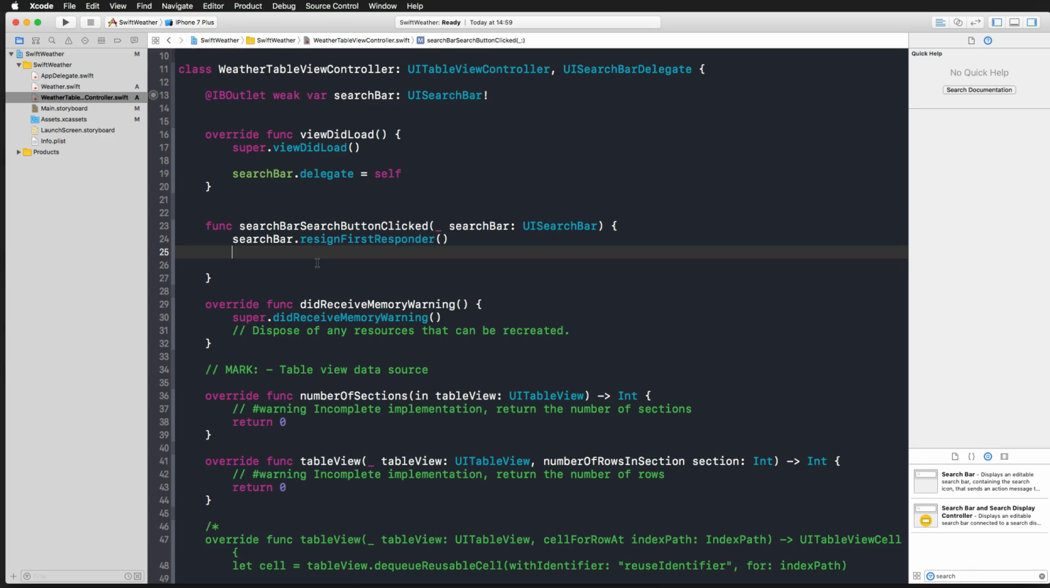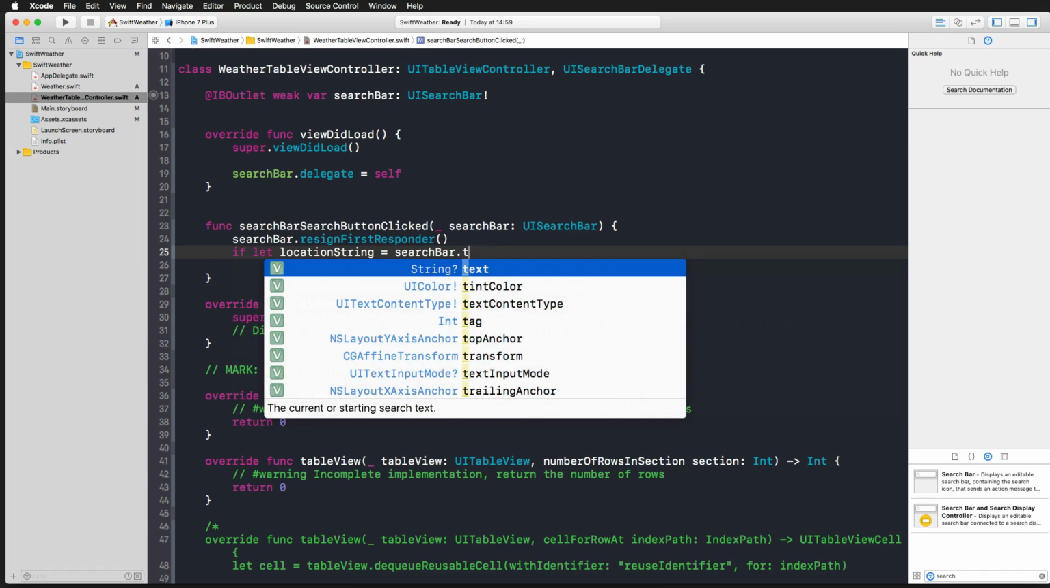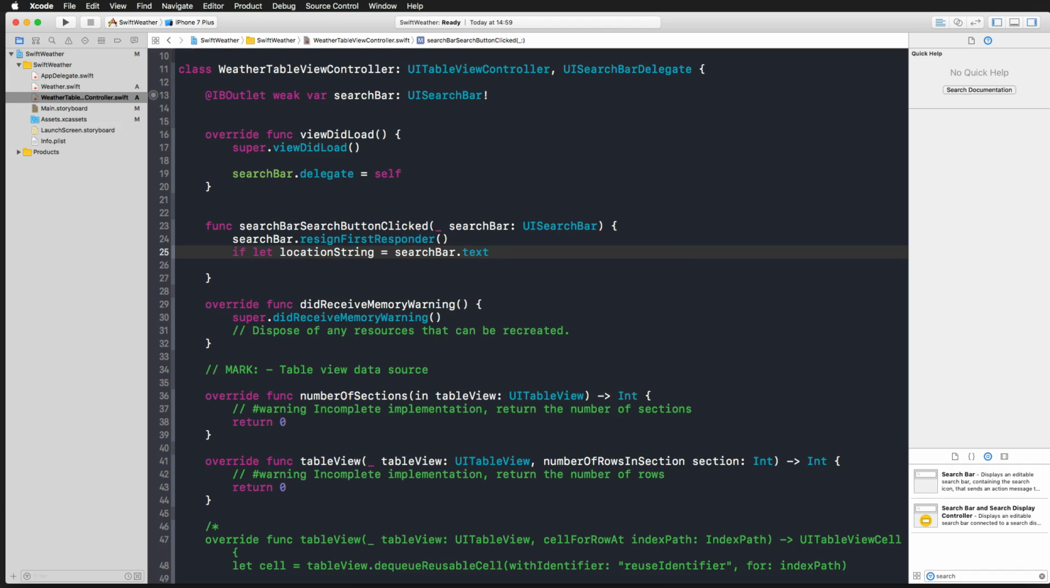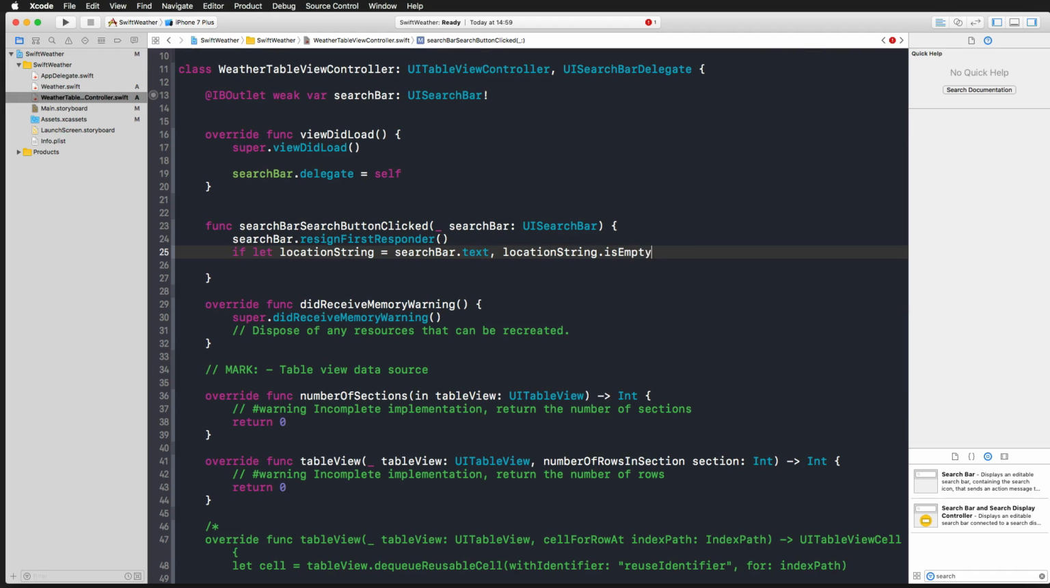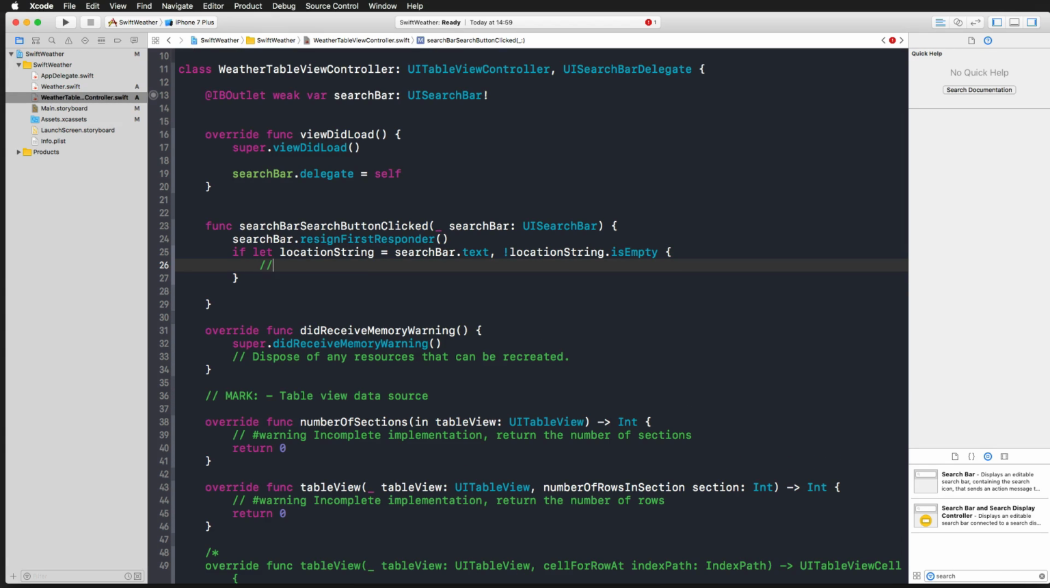And now we can check if the user entered something into the search bar using an if-let statement. Let's first of all create a constant for that. Let's call it locationString. To this constant, we assign the search bar and its text property. And since this is an optional, we want to unwrap it, which is done with an if-let statement. And we can directly also check if the locationString is empty. And of course, we want the negative of that, so we want to check if it is not empty. And only if that is the case here, we want to make sure to update the weather for location.